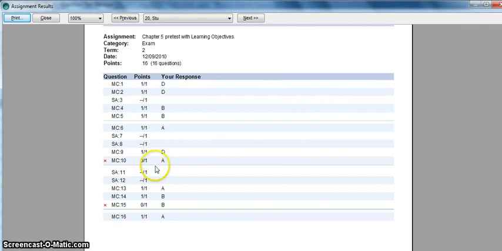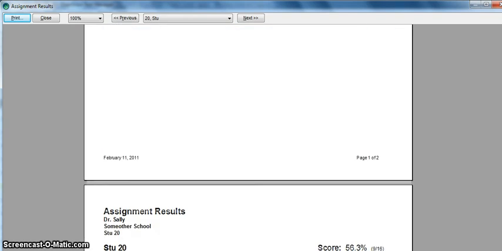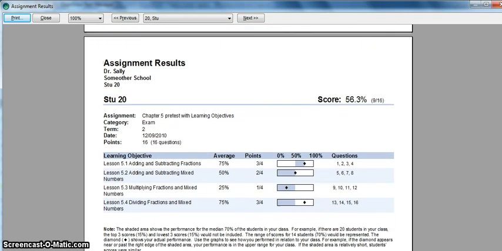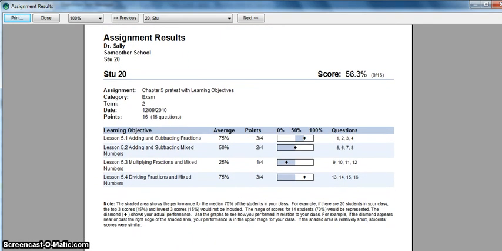The first page just gives you a breakdown of the individual results, but if you scroll down, you'll see that you can take a look at a breakdown by learning objective. This teacher actually, in the ExamView test, for each question had indicated certain learning objectives, and you can manually put those in ExamView. In this case, because they were in there, I can now take a look at how student 20 performed with each of these individual learning objectives.